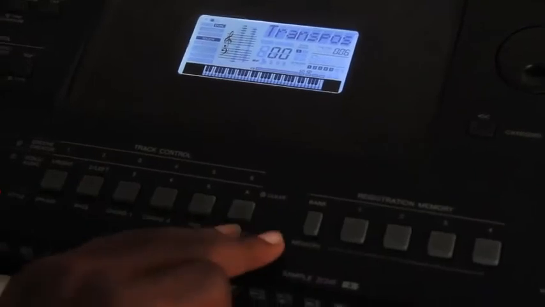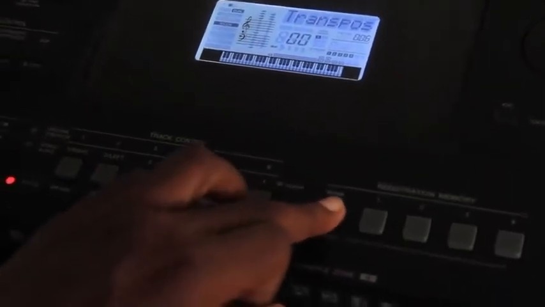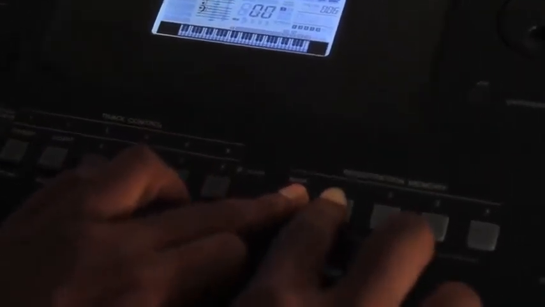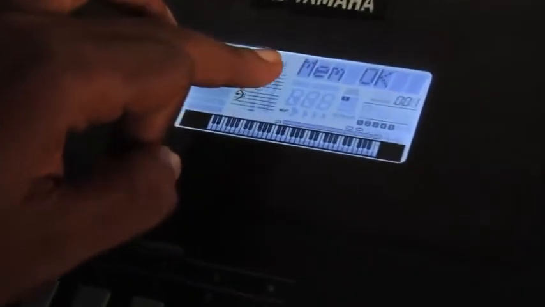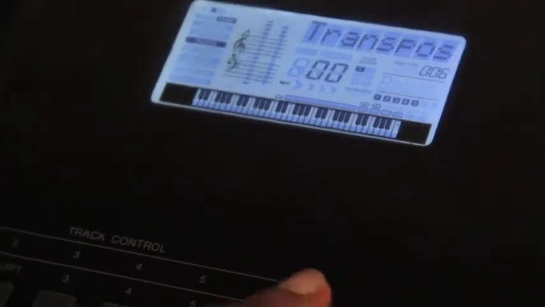So now, in order to save your settings, you have to press and hold bank. Then if you want to save it to 1, you press 1. You can see here, memory okay. You press bank, then you press the number you want to save it to. You have saved your settings.